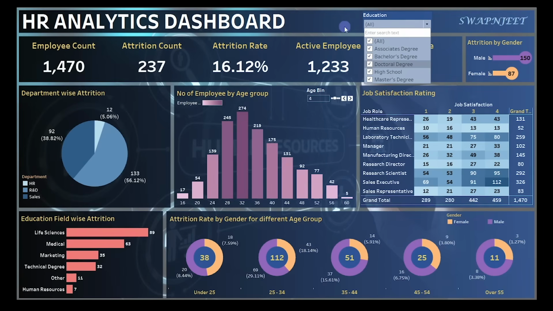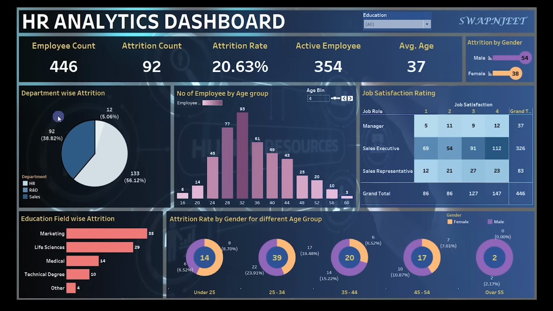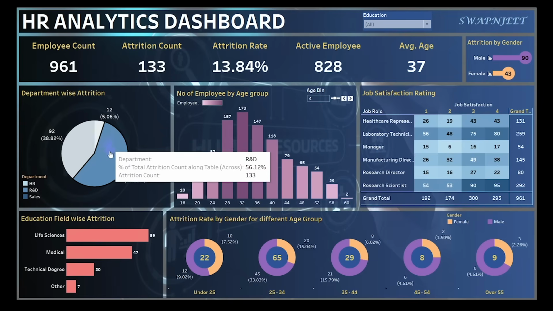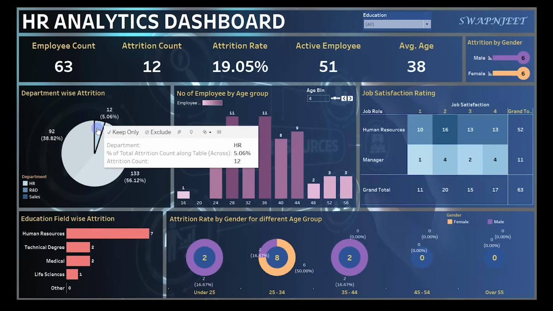So we can dig down the data, we can go into the granularity of that particular data, and we can find some insights for the HR department. All right. So we used one quick filter. We have also used that action filter. So whenever I'm clicking on any of the departments, let's say I'm clicking on the sales department, it will give me the data of all the sales department, right? Similarly for R&D department, then we have HR department.